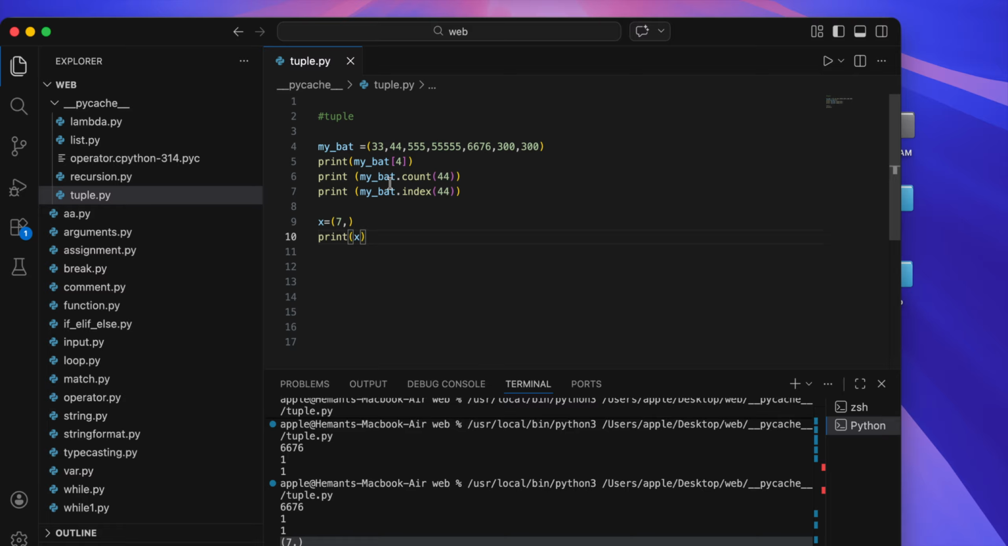And we have talked about what tuple is. We've studied the definition, how tuple can be declared with a single item, and the methods count and index. I request you to practice more about this, and any questions, feel free to comment, and I will see you in the next one. Thank you.